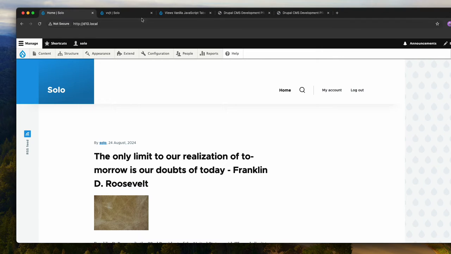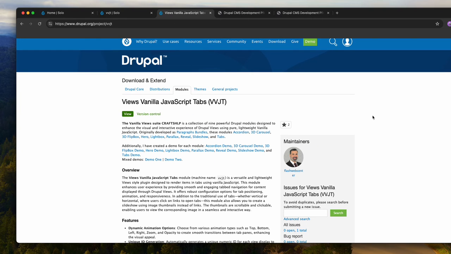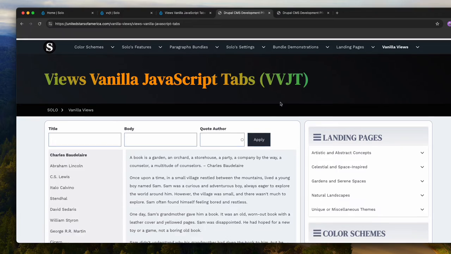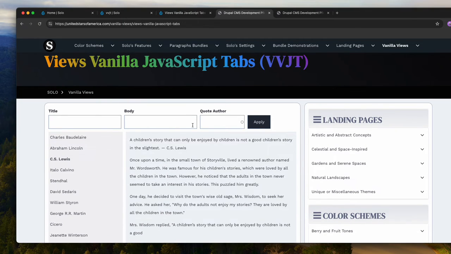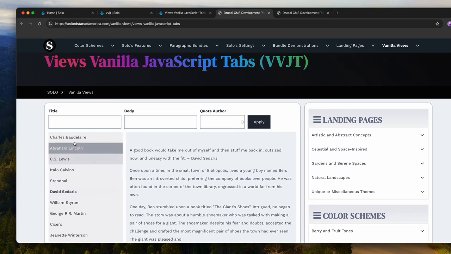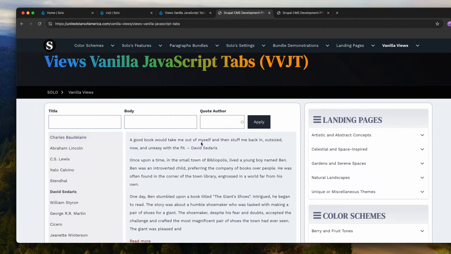Today we're going to demo the tabs. This module was originally in paragraph bundles, but now it is a views module. The tabs look something like this. This is the demo site, either vertical or horizontal.